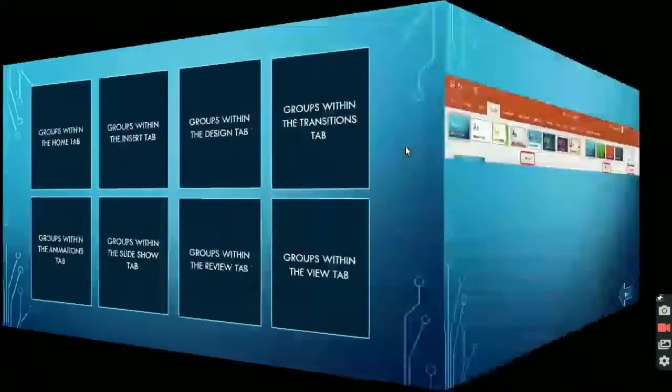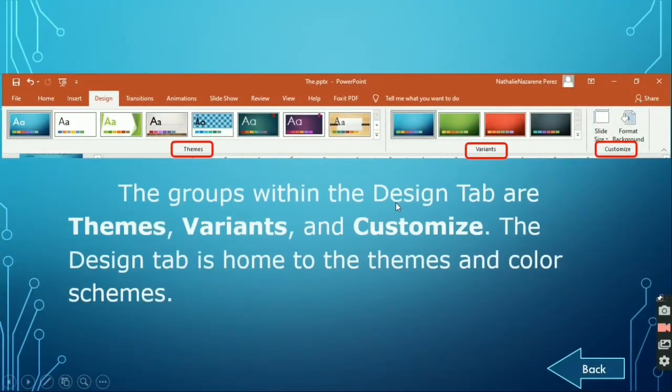The Design tab. The Design tab is used to apply different styles to a table. It is also used to draw a table and to apply other attributes. The groups within the Design tab are Themes, Variants, and Customize. The Design tab includes table formatting, cell and table borders, arranging the table on the page, and the size of the table. In addition, it is home to the themes and color schemes.